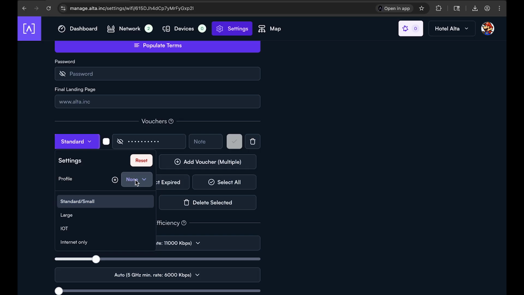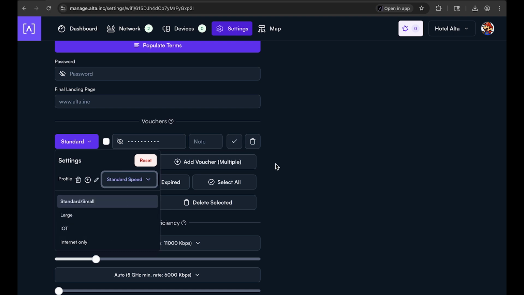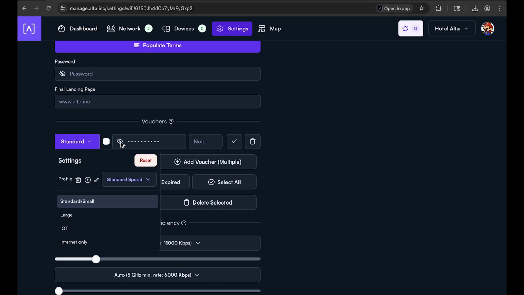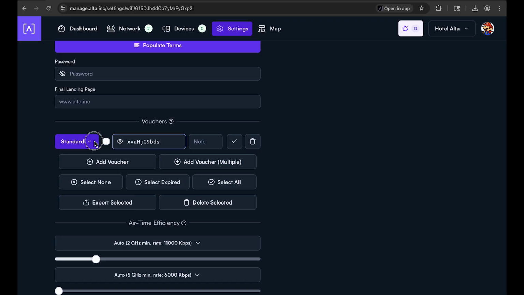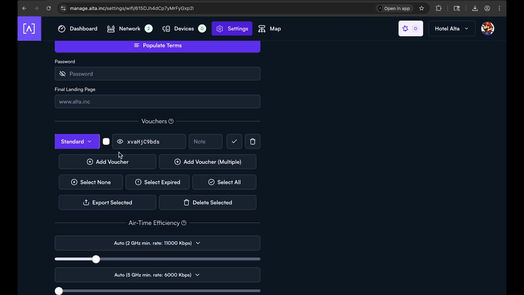If you want to create a voucher that applies a specific connection profile, you just go in here and you select standard speed. And so, for example, now this voucher, when someone uses this code on this Wi-Fi in the captive portal, they will get the standard speed profile, which limits them to 50 megabits up and down. Okay, so that's basically how you set up a voucher in general.